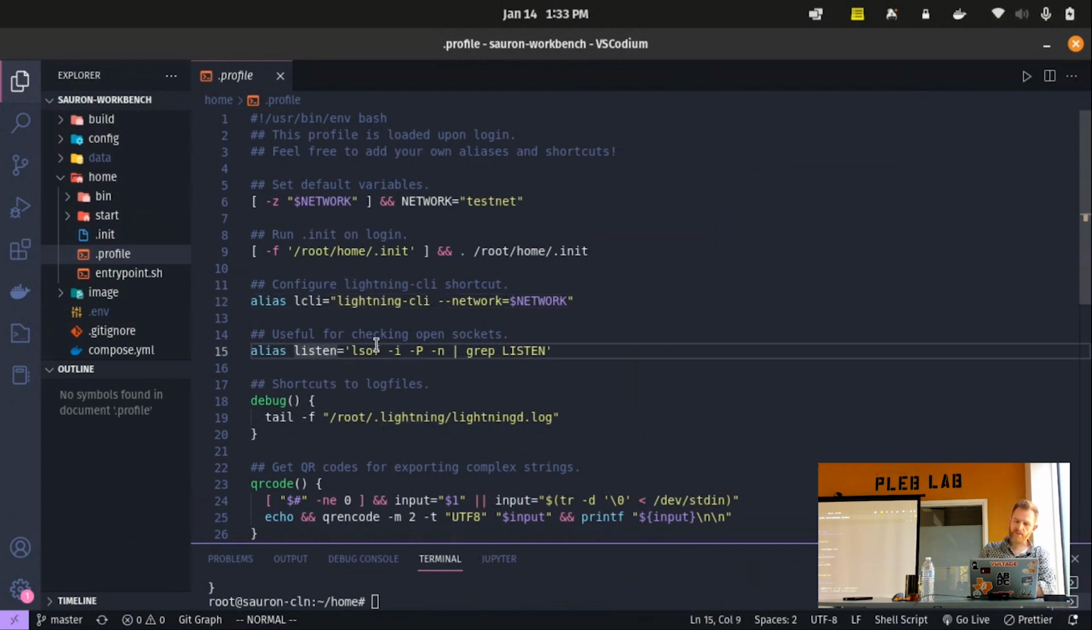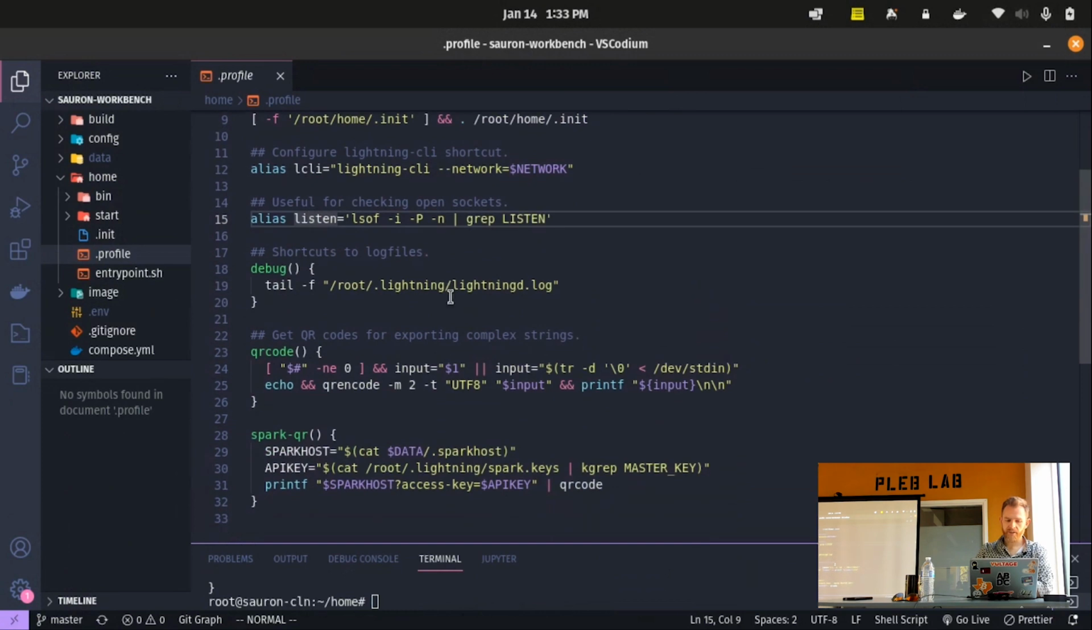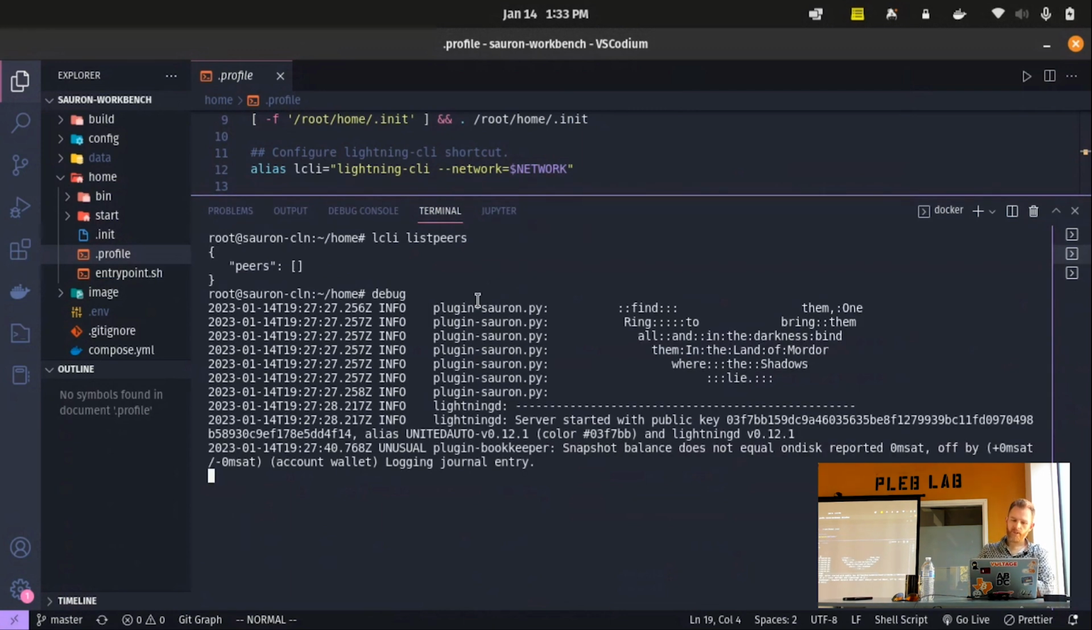I also have listen, so you can see what sockets are listening on your container. There's an easy way to get to the log file. If I want to look at the Core Lightning log file, I can just write debug, and it'll pop me right into the log file for Core Lightning.